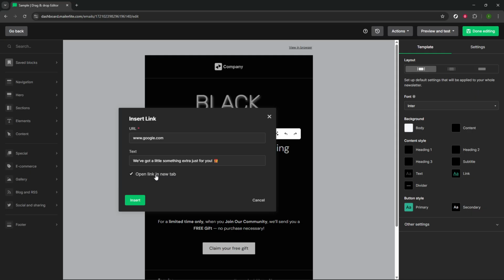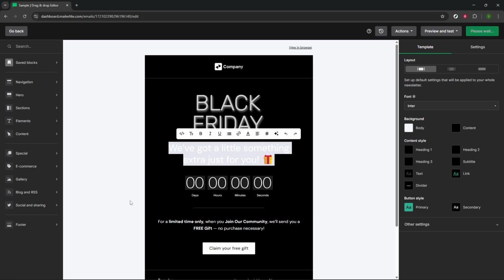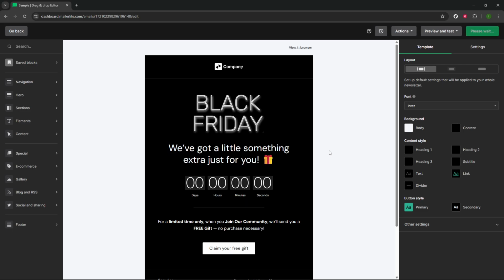A couple of quick tips to keep your links effective. Use relevant, action-oriented text instead of pasting the raw URL, and keep links consistent with the goal of your email. If you're linking multiple times, make sure the primary action stands out clearly so readers know where to click.